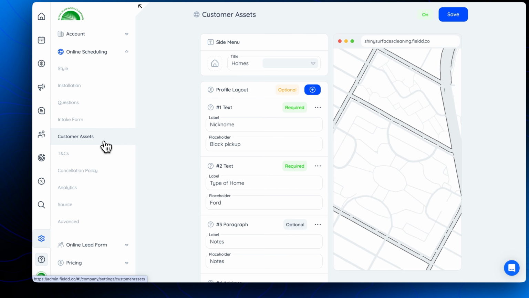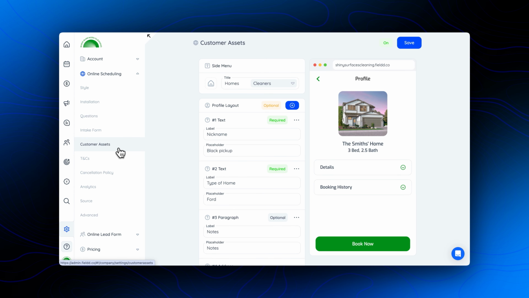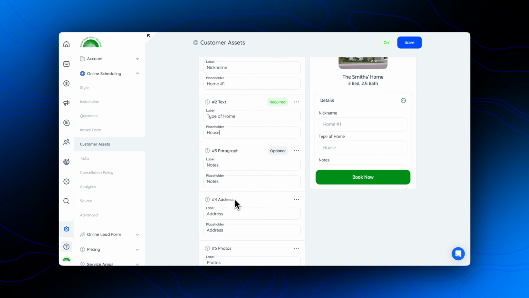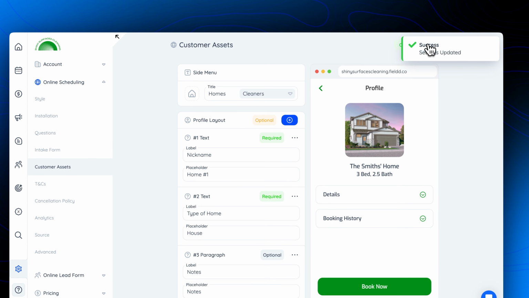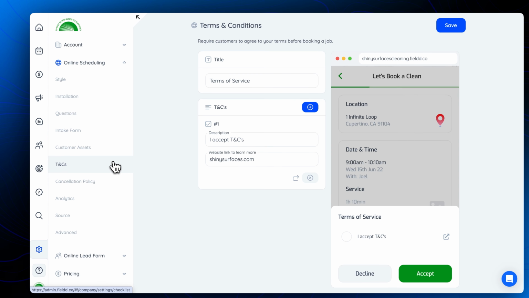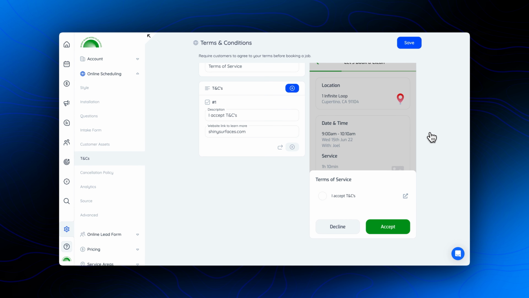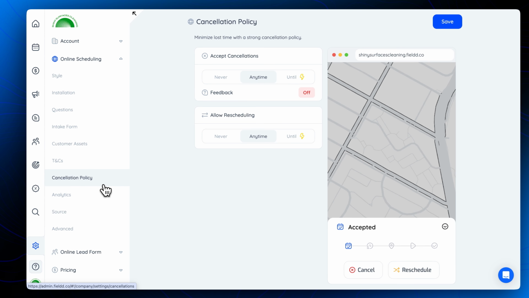Next is customer assets. These are the items or locations that your services are performed on, like cars, homes, or equipment, depending on your industry. Once an asset is added, it's saved to their profile, so they don't need to re-enter the information when booking again. Below that, you can add a link to your terms and conditions. Customers will be prompted to accept these before completing a booking. You can also set your cancellation policy here.